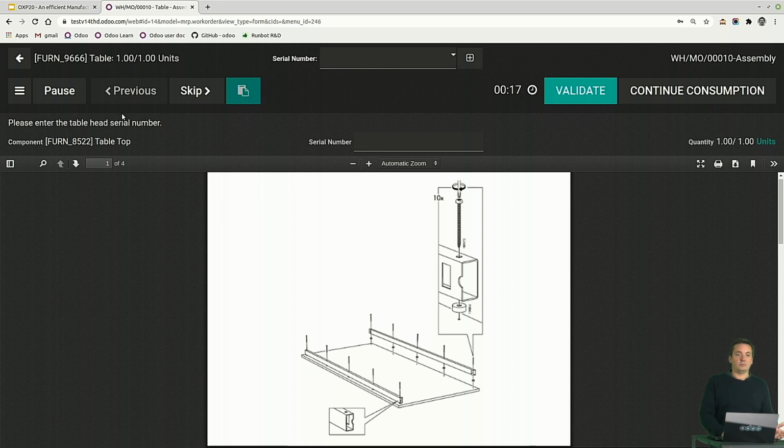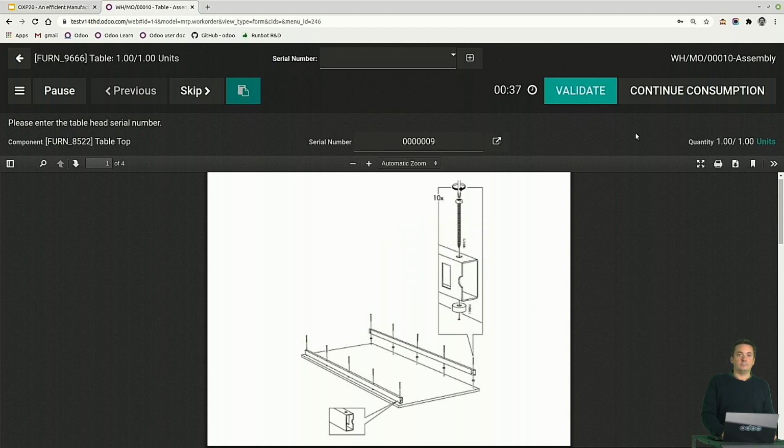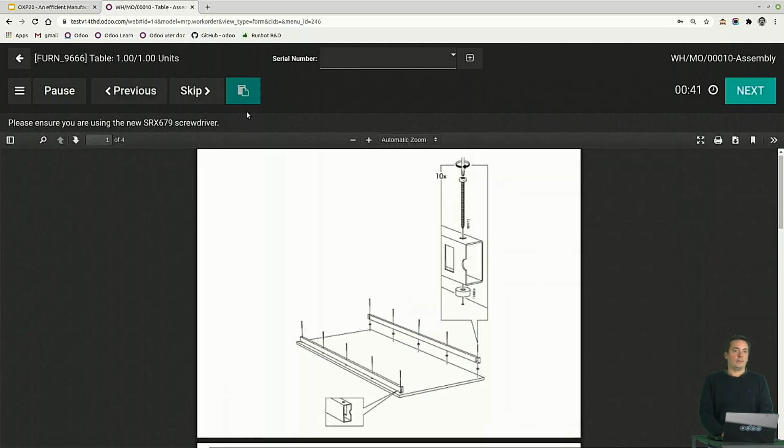First thing I have to do, it asks me, please enter the table head serial number. So I pick the table head that is prepared by the inventory manager, and I take the serial number. Oh, okay, I see it's the number 9. I validate. Okay, next thing, it says to me, pay attention, you use the new SRX 679 screwdriver. Okay, I have the good one.